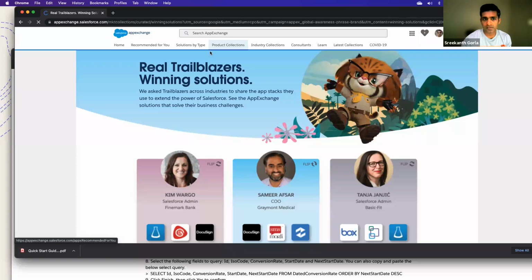So this is the AppExchange where you submit all those. If you create anything, you have to submit it in this AppExchange, and customers will go search for it, and they can buy it right from there.